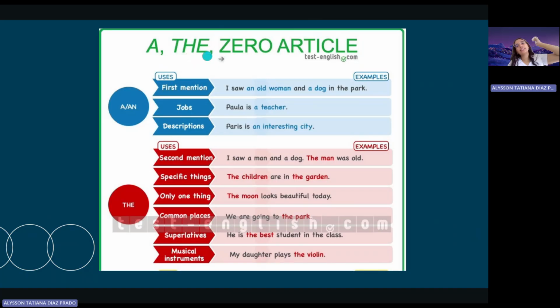Okay, about the zero article. For first mention: I saw an old woman and a dog in the park. Remember that a is for words that start with a consonant, and an is when you start with a vowel. Just: Paula is a teacher. And for descriptions: Paris is an interesting city, because it starts with a vowel.